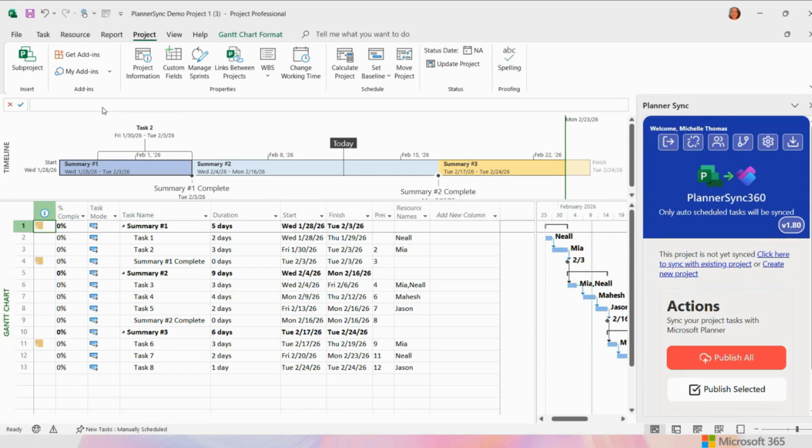On the right-hand side, it's going to pull up a window. It's going to know my named account. It says, this project is not yet synced. Click here to sync with an existing project or create new project. We want to create a new project, so let's go ahead and do that.